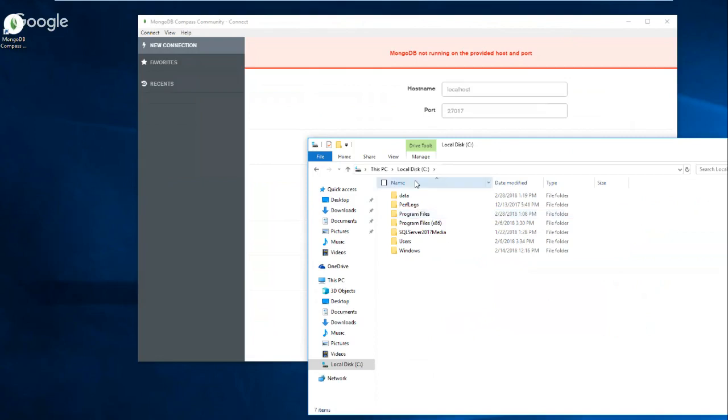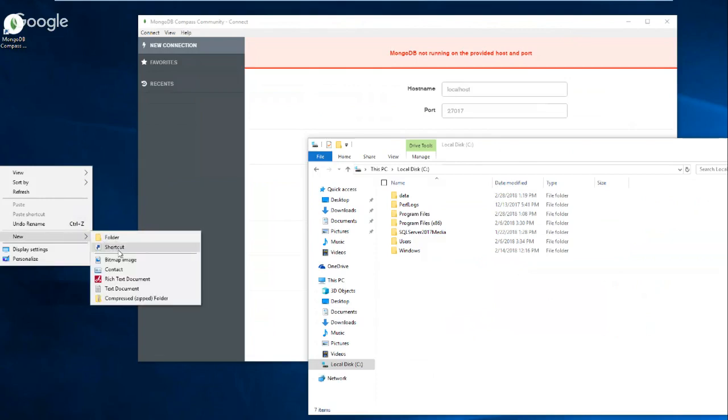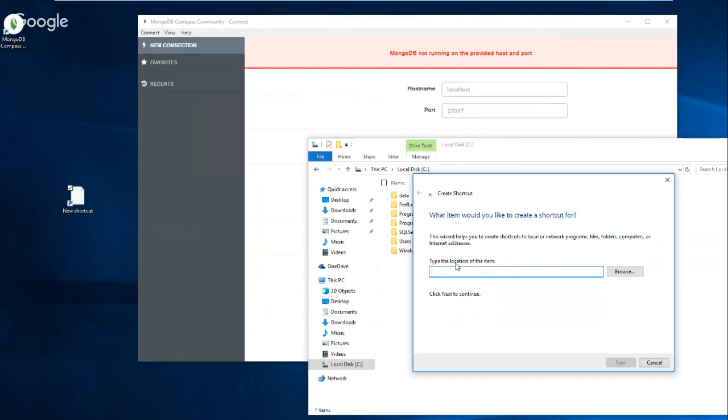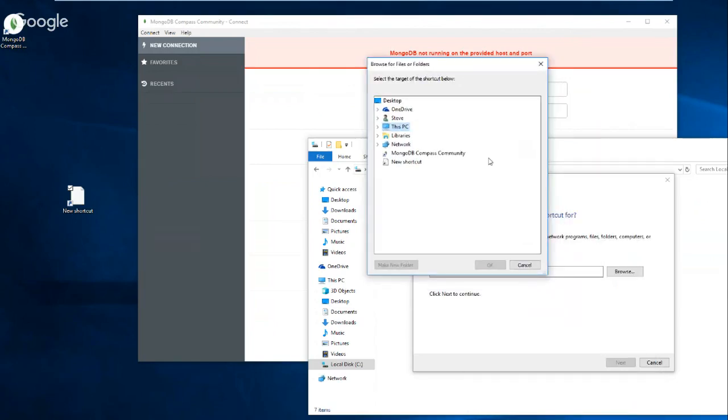All right, so let's do what I was going to do first. I'm going to do right-click, new, shortcut. And this one's on the desktop. So right-click, new, shortcut. And then I'm going to browse to the folder. Is this big enough to see, or should I go up another level? It's big enough, how about from way back?